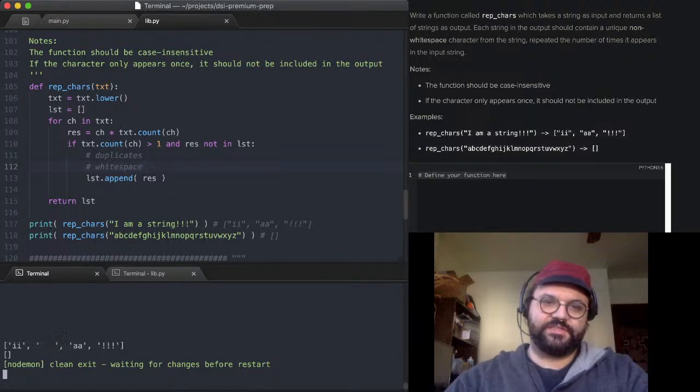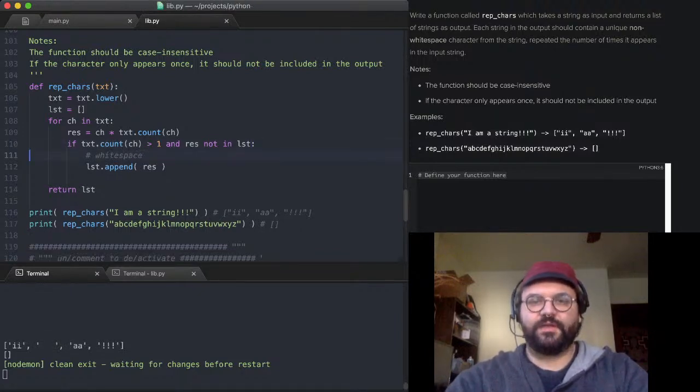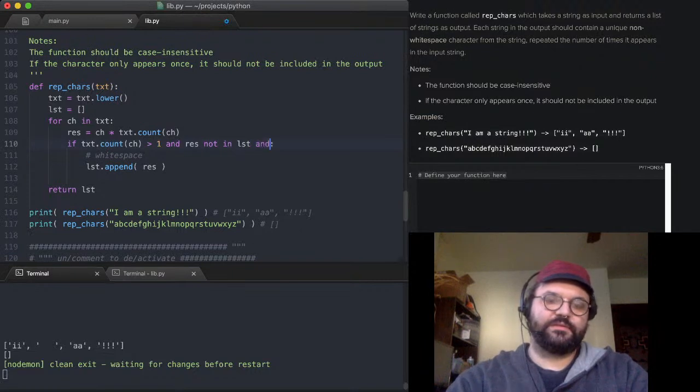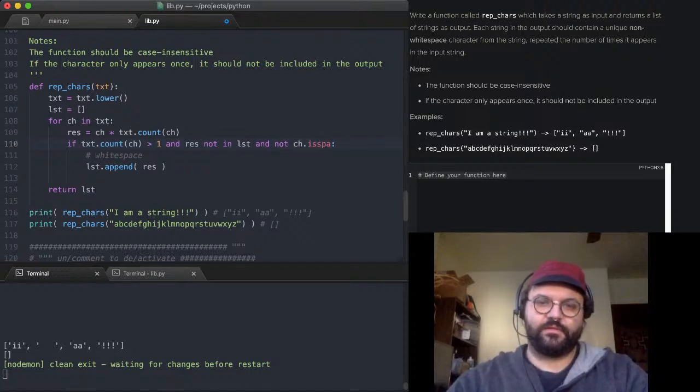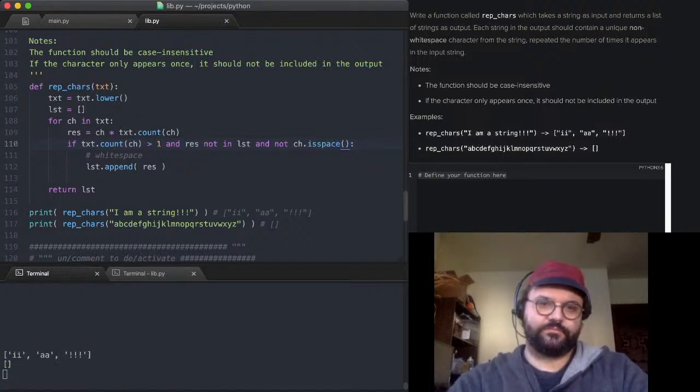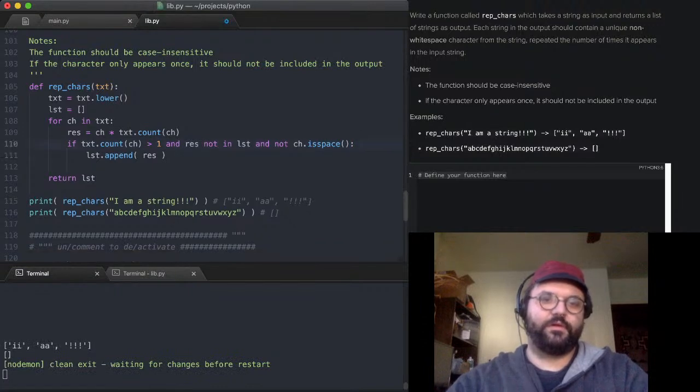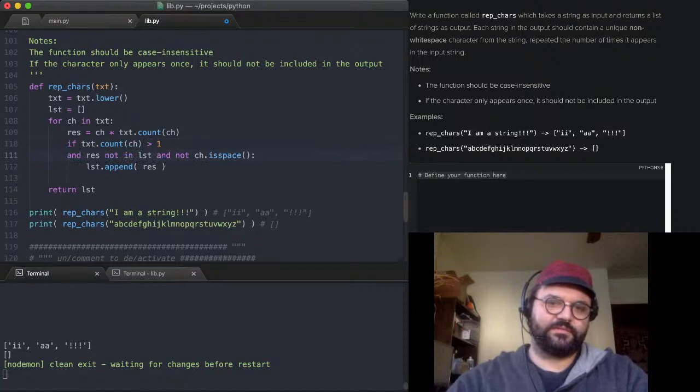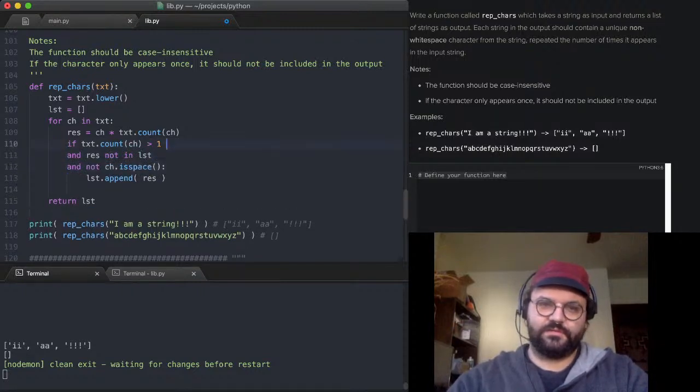So we'll do another condition that gets rid of white space. And not ch.isspace(). Cool. And I'm just going to kind of cinch this down a little bit. There we go.